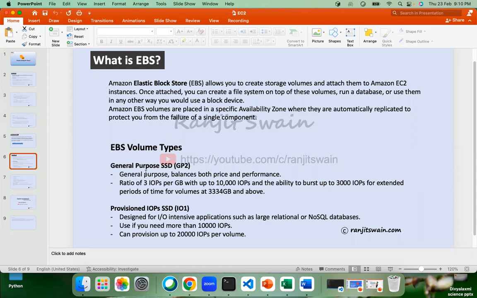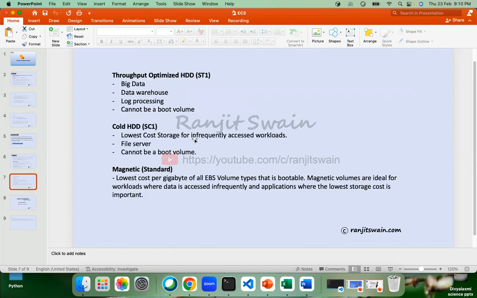If you're going to be in between 10,000 IOPS, you should go with general purpose. If you need more than 10,000 IOPS, suppose you have trading applications or some applications which have databases in that particular volume, you should go with provisioned IOPS. You can provision up to 20,000 IOPS per volume. We'll get more details once we do practice, okay?